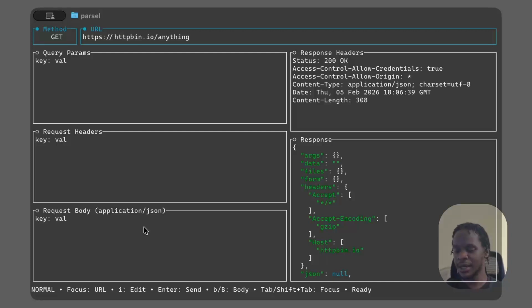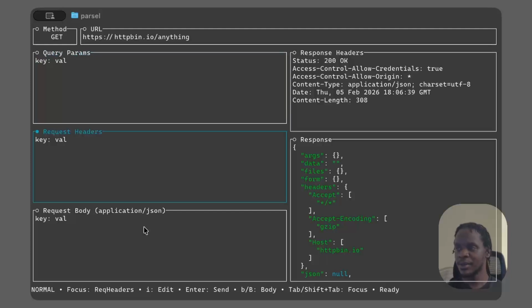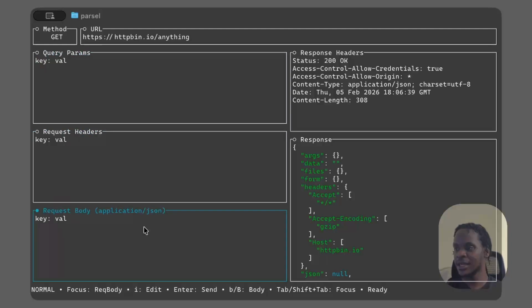Then I'll press tab, and this will send me to query parameters. Tab again, it will send me to request headers. Tab, and then tab again to the request body, and I can also change the body by pressing B, between URL encoded and JSON. Those are the ones that are currently supported. Maybe in future I'll be able to support form data, which is slightly complex for a terminal user interface, but it's a cool challenge, and I'm willing to try it.